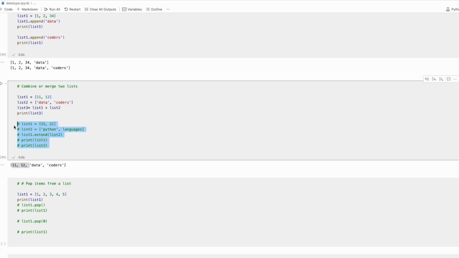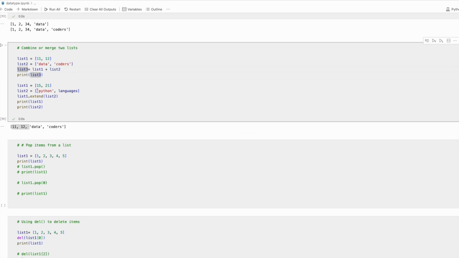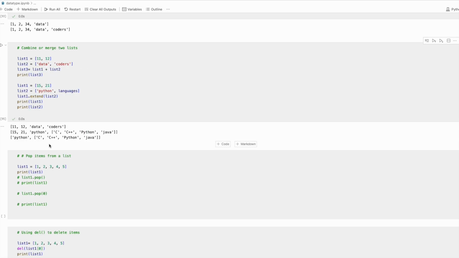Another example we can see here: list 1, this value, and list 2, this value. If you see the difference, in the first case we are adding one list on top of another list, and assigning list 1 plus list 2 to list 3. But here, list 1 has some value, list 2 we have defined, and then list 1 itself we are extending. That means it will not create a new list. It will extend this value. So here if you see the difference, let me comment this.